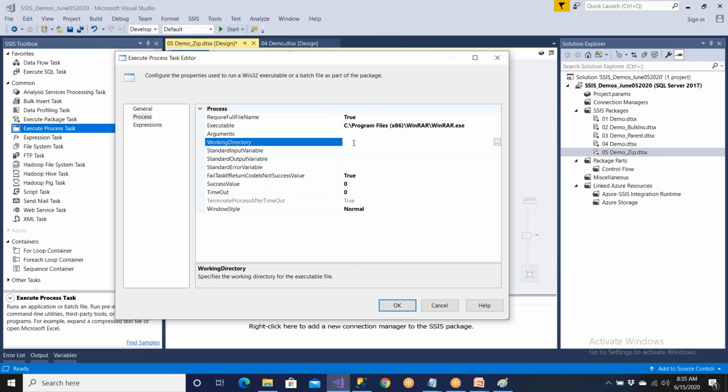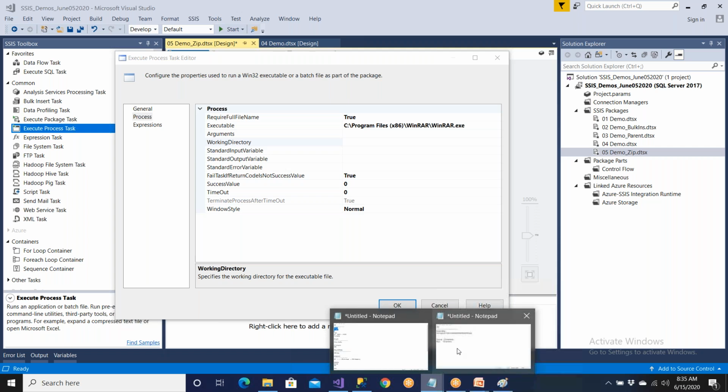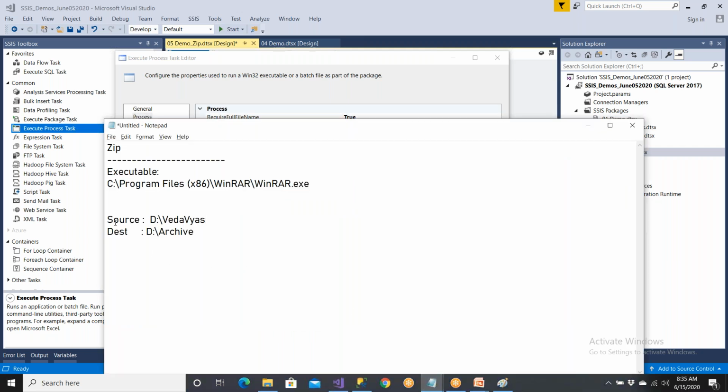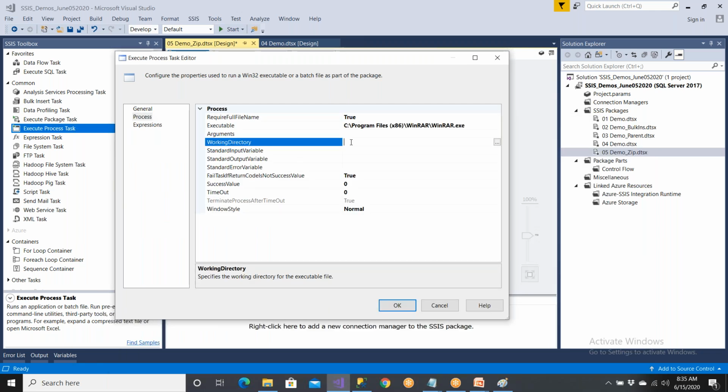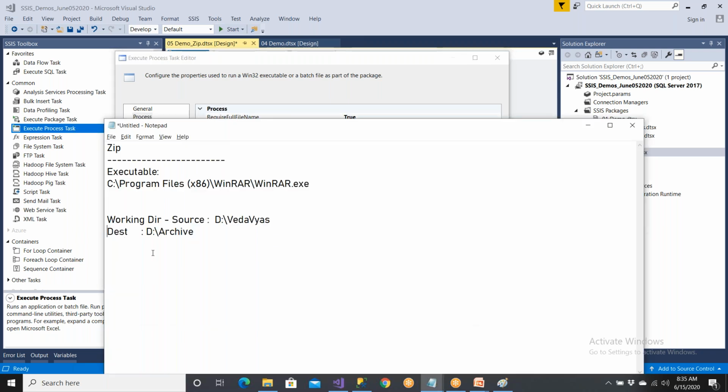Working directory means your source. So this is your source. Working directory means source. That is the source from where you wanted to pick the files. Arguments means destinations. Remember, okay? Argument means what? It is a destination.